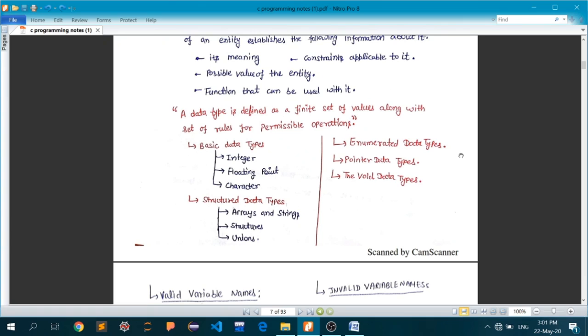Now, a data type is defined as a finite set of values along with a set of rules for permissible operations. I think we have covered that already. The basic data types C supports are integer, which we have already seen; floating point, that is, numerics with decimal values; and last but not least, characters, that is, your alphabets A, B, C, up to Z.